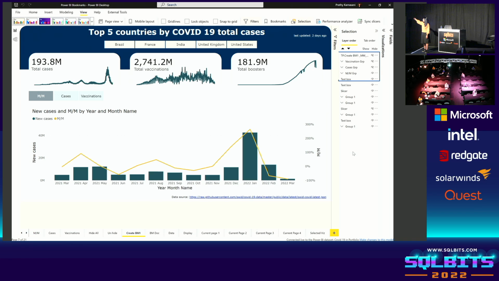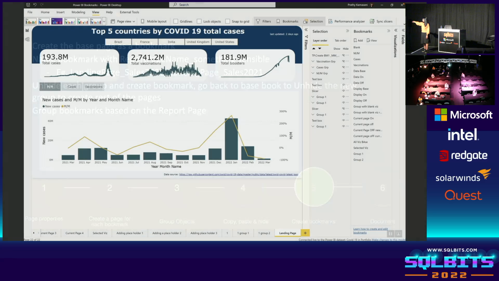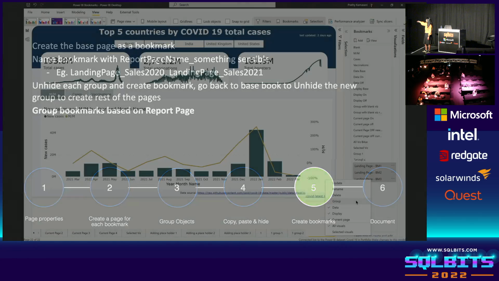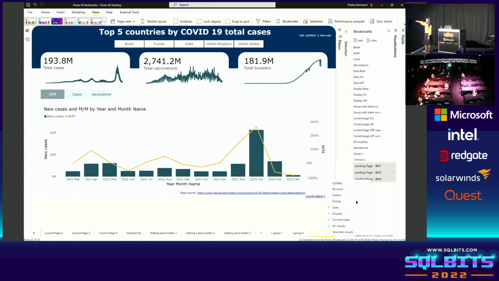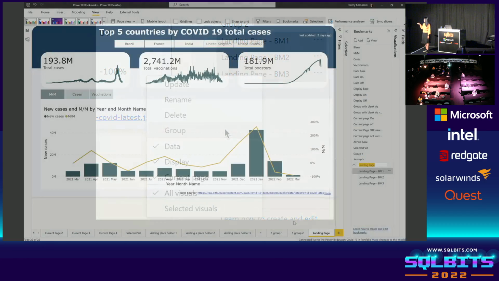Now what I do is, first I create one bookmark. And then what I do is, this is a good bit. First you create the base bookmark. Then you go back and unhide another group. You create the next bookmark. You go back and you create other bookmarks. That way, you could always go back to the base bookmark. You have the base bookmark, so it's not too difficult to do. So that is what's going to happen there.